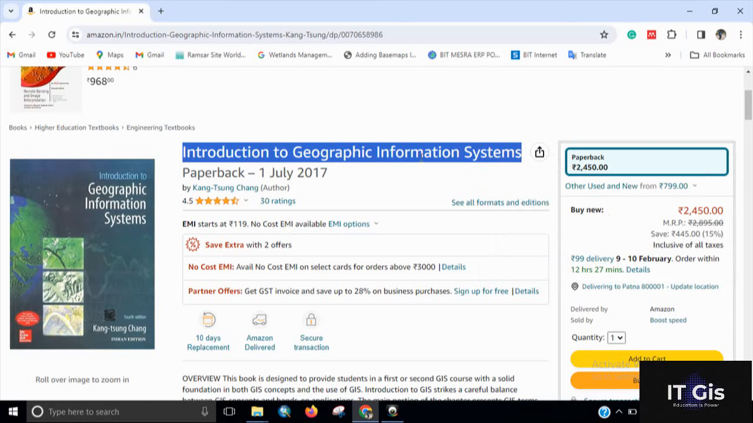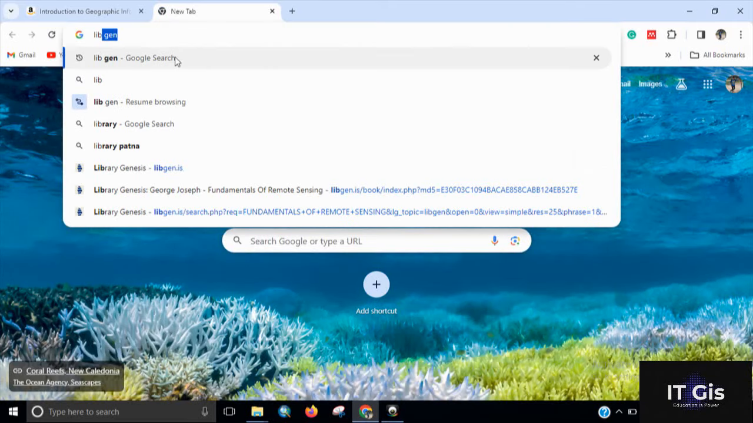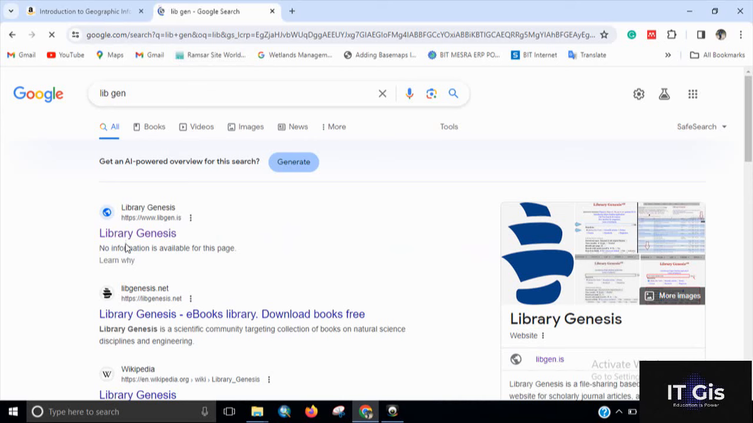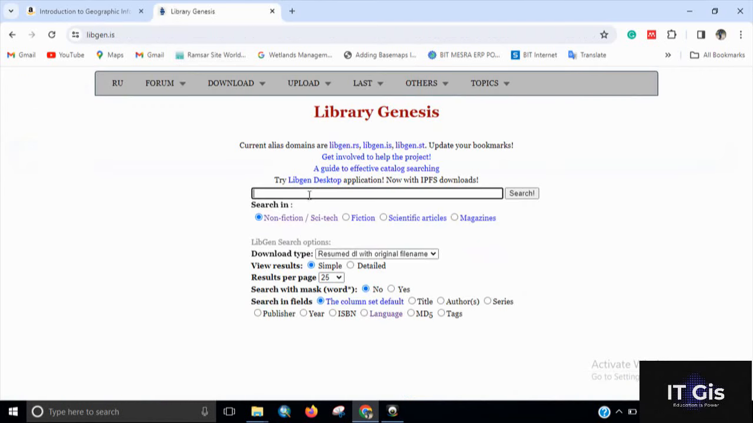of this book and search for LibGen, which is basically Library Genesis. So this is the link, www.libgen.is. Click on the Library Genesis link, paste the book name here, and click on the search button.